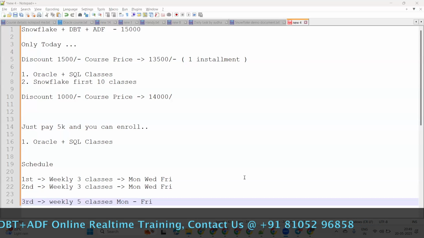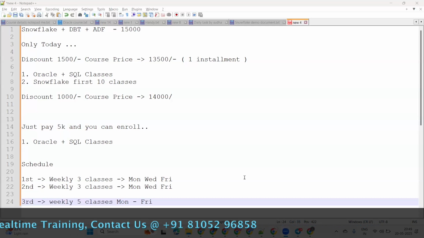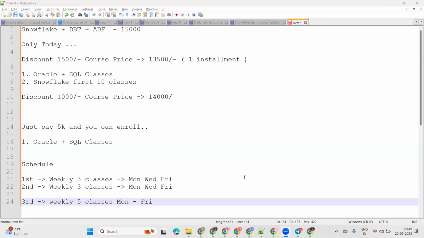Coming to the placements, in the last 4 years we have placed more than 8,500 students on different technologies. We have a good community of these people. Whoever has referrals will share them with us, and we will share them with the current batch people. So you don't need to worry about that.